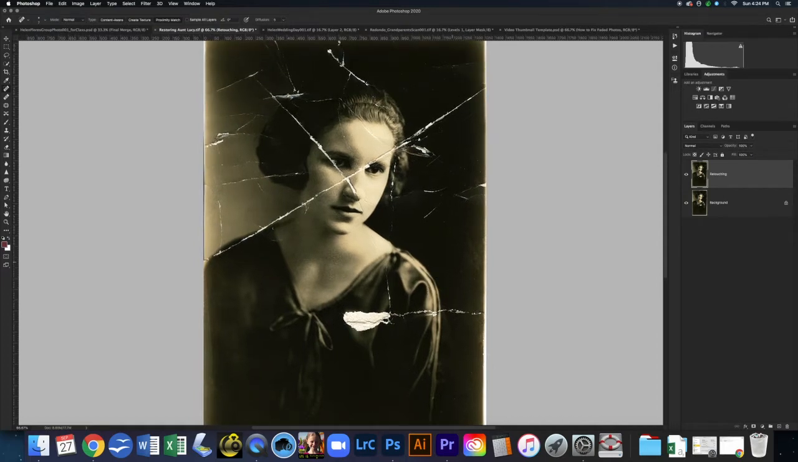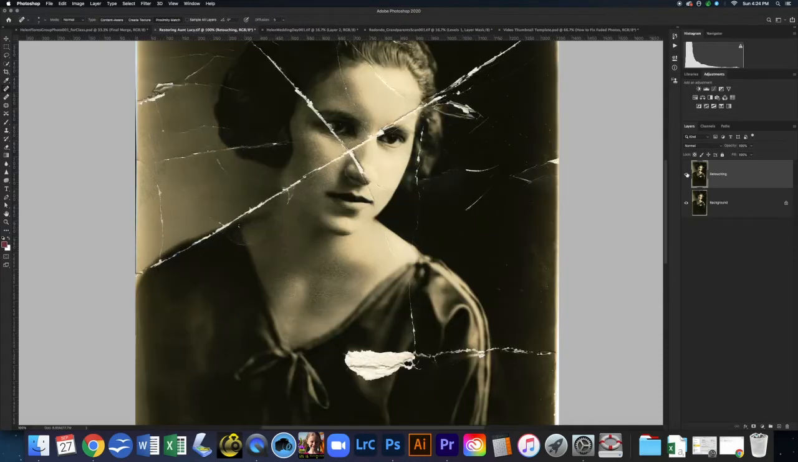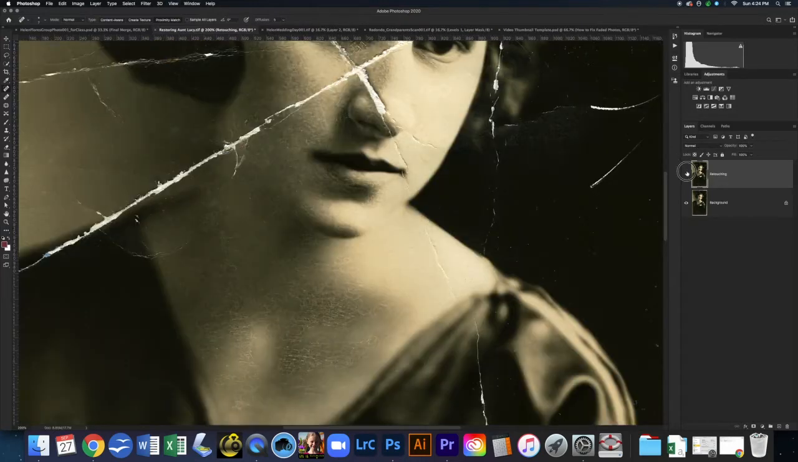Now, every once in a while, when it feels like you've been working forever and nothing's happened, I like to zoom out and turn off my layer every once in a while so I feel a little bit better that I've actually been doing something. It's looking better.